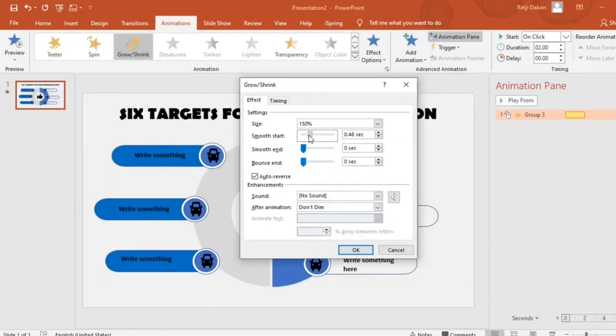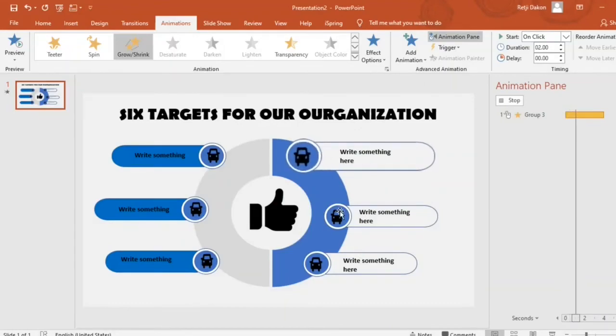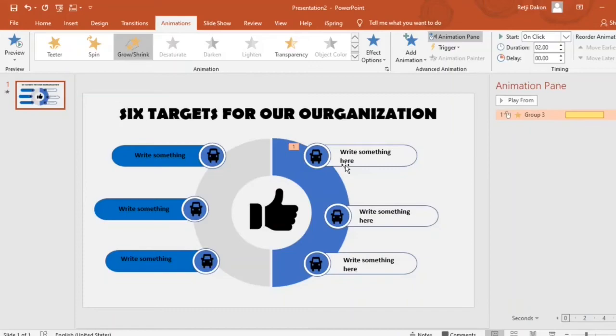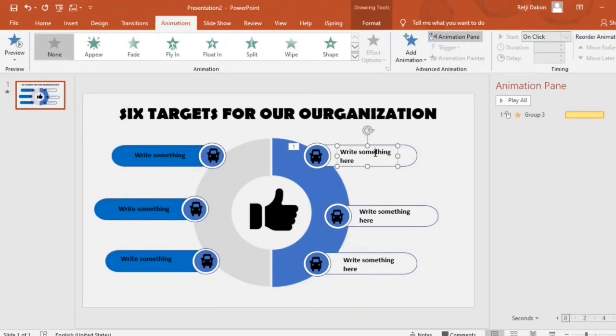So let me go to smooth start and smooth end, take it to 0.42 seconds. I think this will do. 42 is okay. Then smooth end, let's make it 44, and then bounce at the end. Let's also make our animation bounce a little bit, 0.4 seconds, then auto reverse. So let's see, it comes up, goes back. Now this will do.